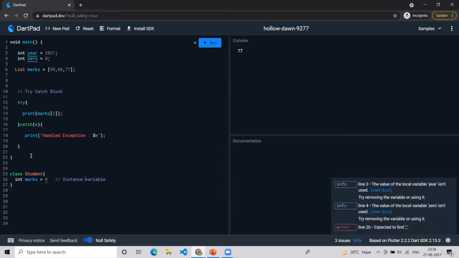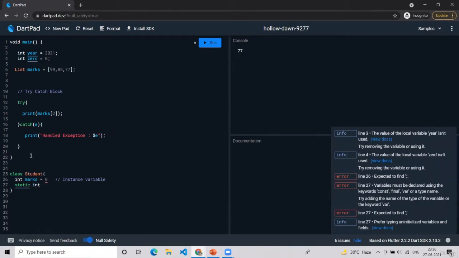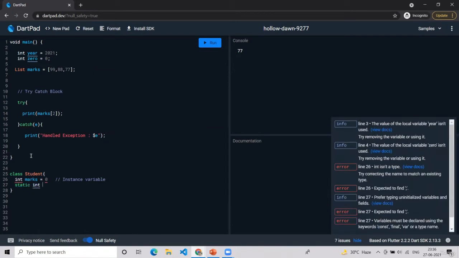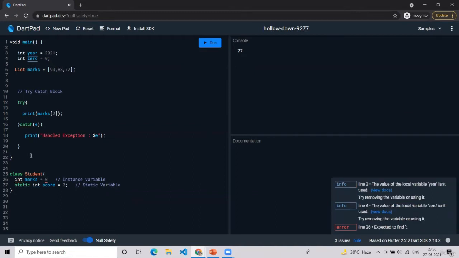And simply, if I want to declare a static variable, I will just write the static keyword and then int, what should I write? The user has marks, so I will just write score, just for example. This is a static variable. Just with the keyword static, it becomes a static variable. So you might be thinking, what's the difference? We will come to that in a while.